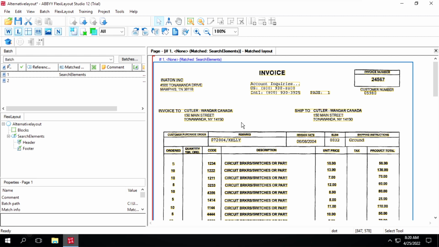Hi, in this video we'll learn about alternative layout. So let's get it started. Alternative layout approach for extracting the data is useful when we have an identical set of parameters where element positions are varying greatly from one document to another document.